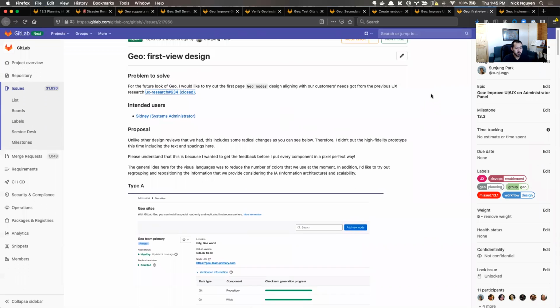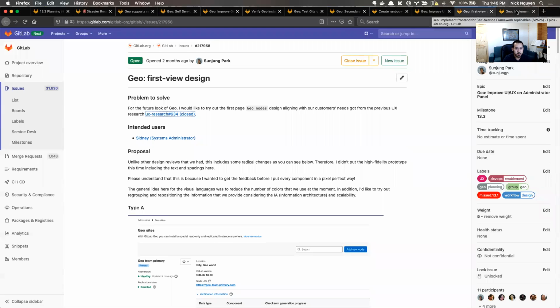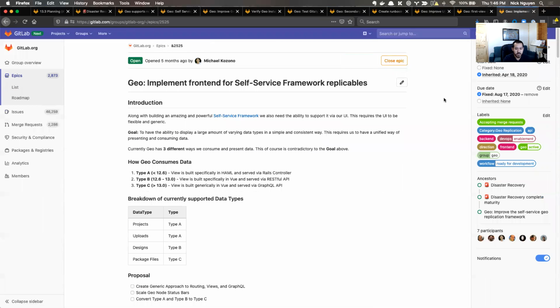And we expect the work to implement these designs to span over the next couple milestones. And last but not least, we're going to continue work on making the front end more flexible and generic in order to make it easier to support new data types using the self-service framework.